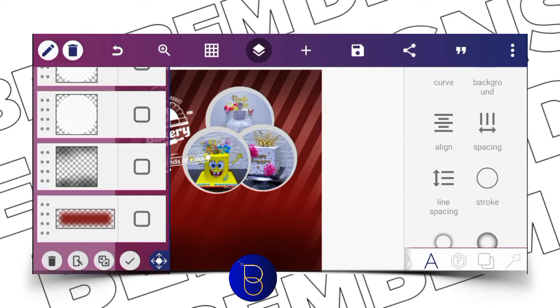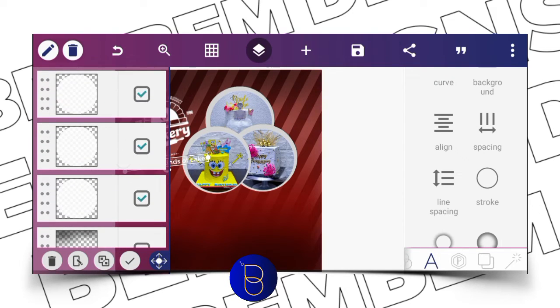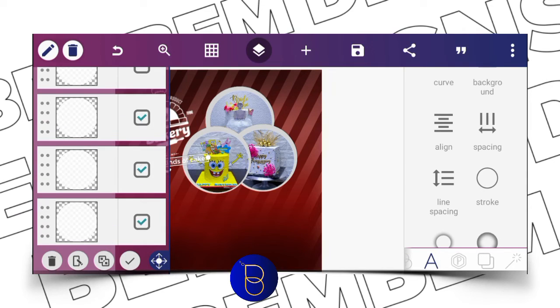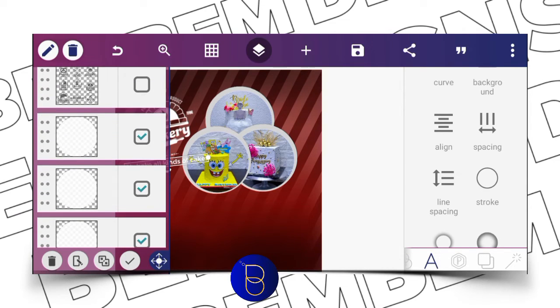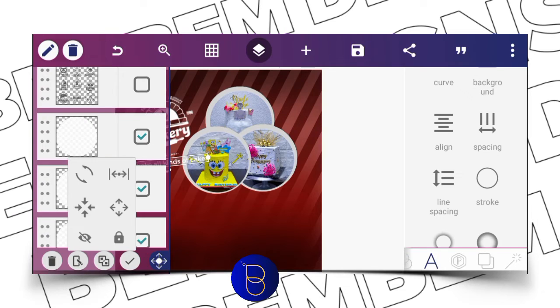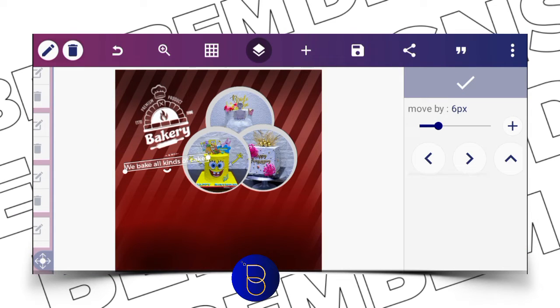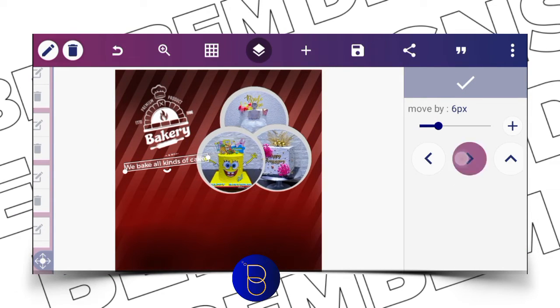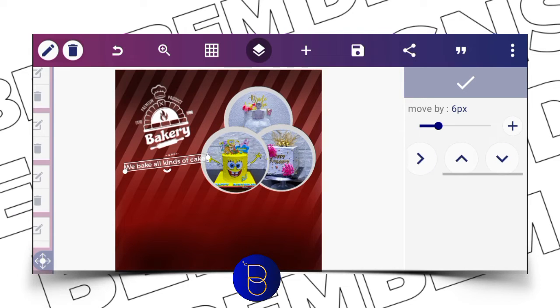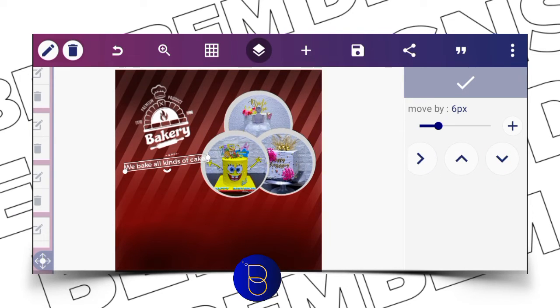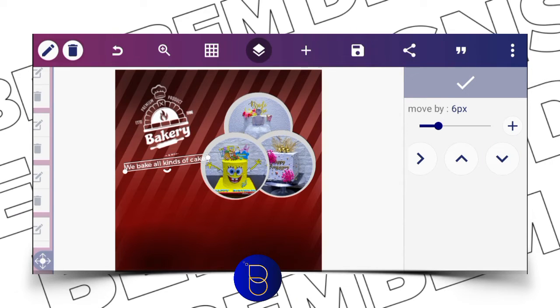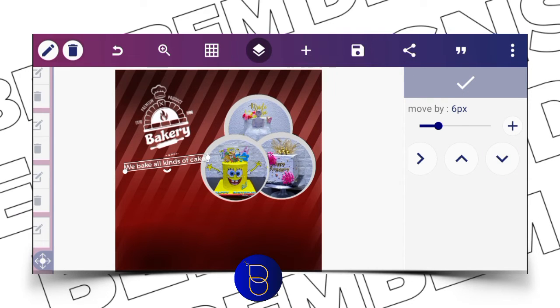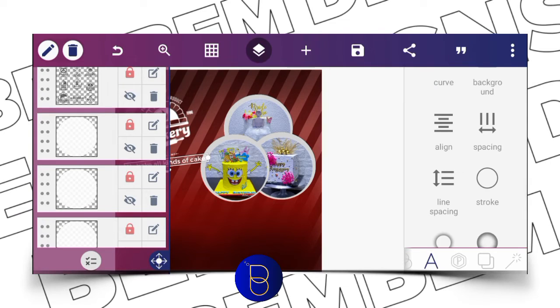Then I want to move them together. I will select all of them, go to this point, move them to this right side, then a little bit down. This is okay. Then if you notice, they are not properly placed anymore, so I'm going to try to adjust this.